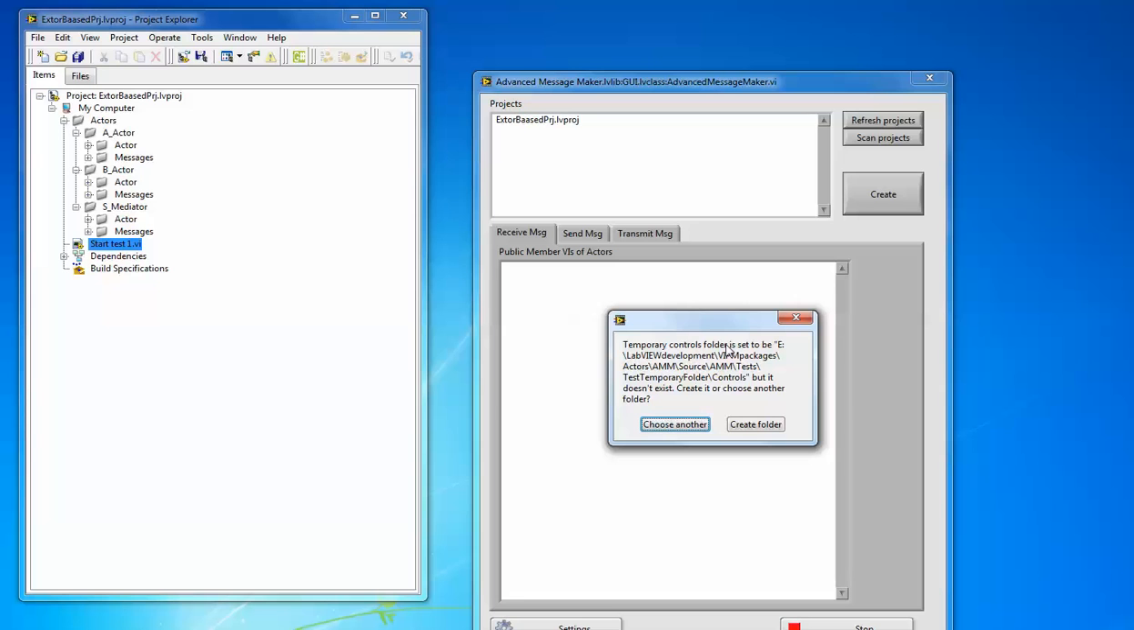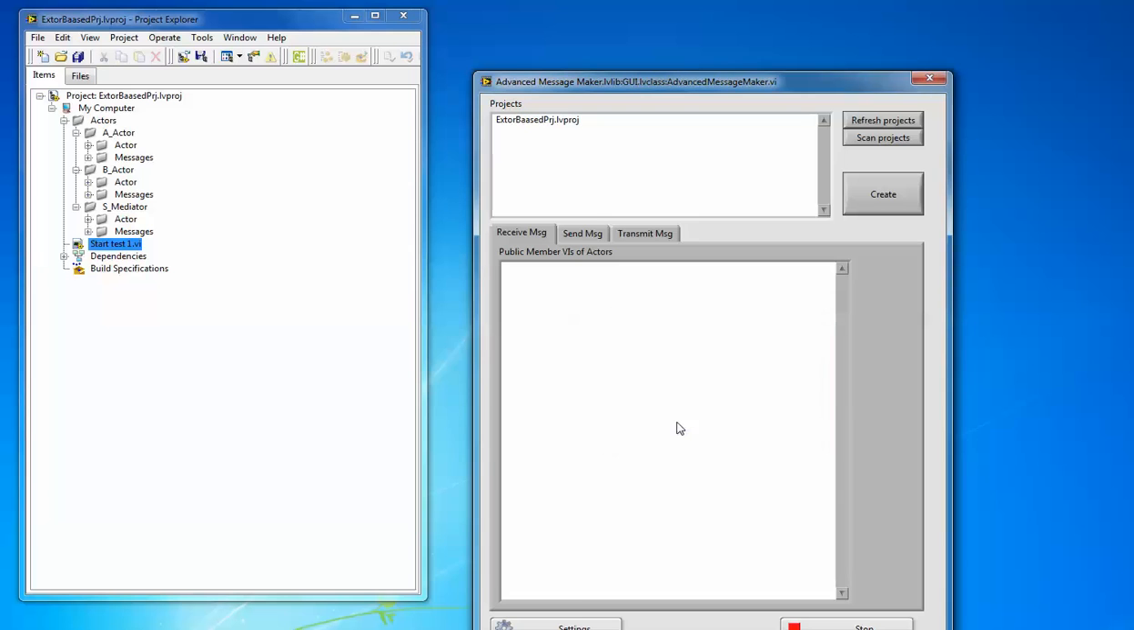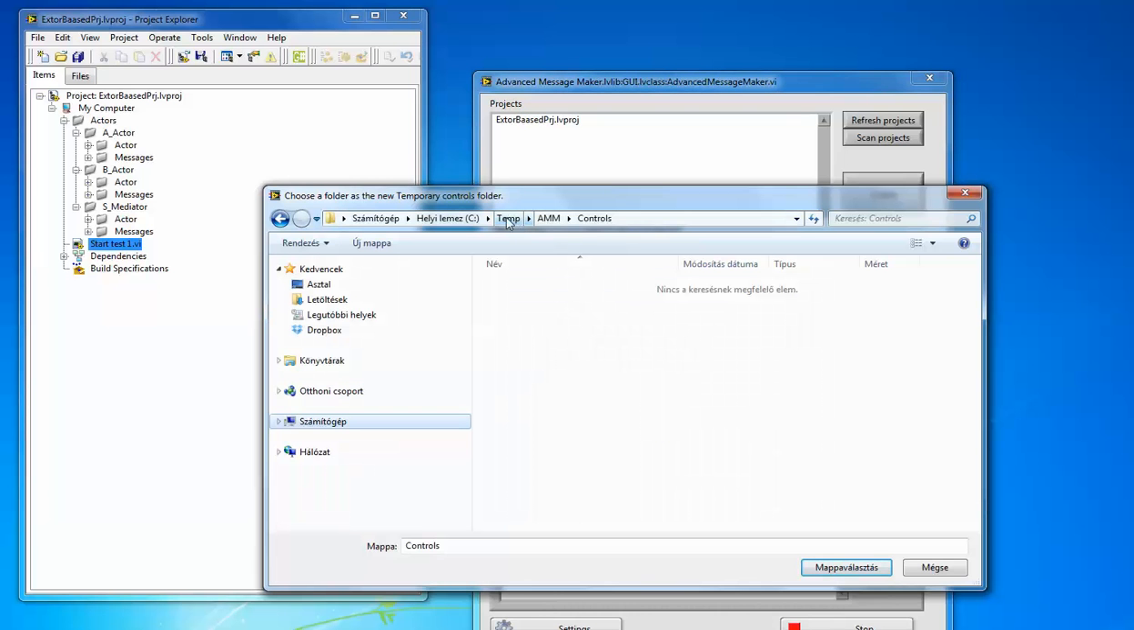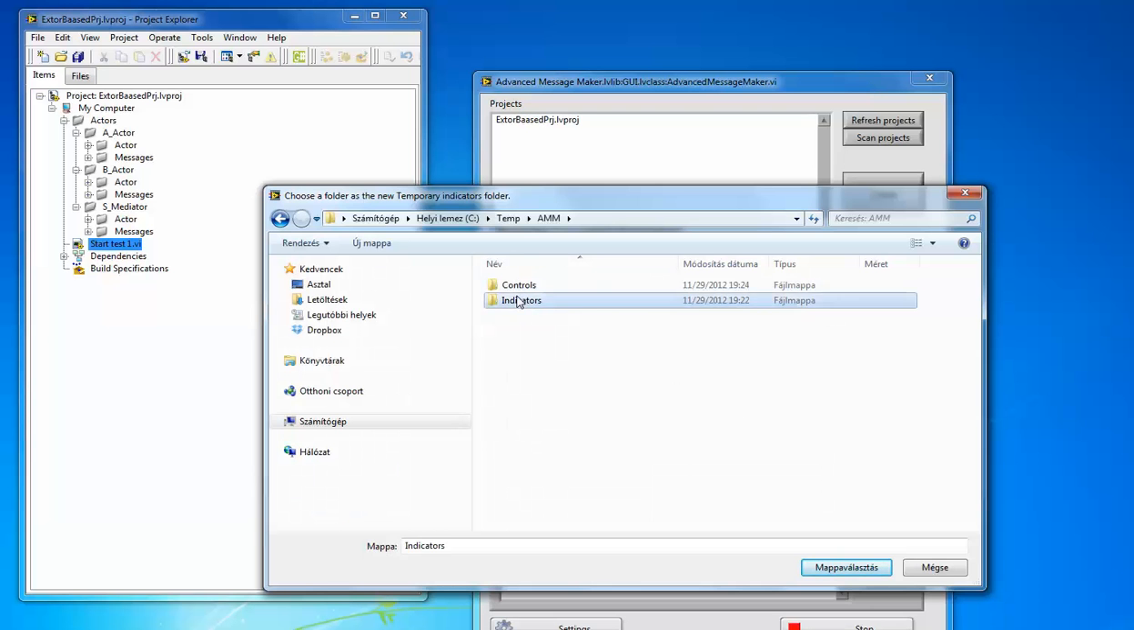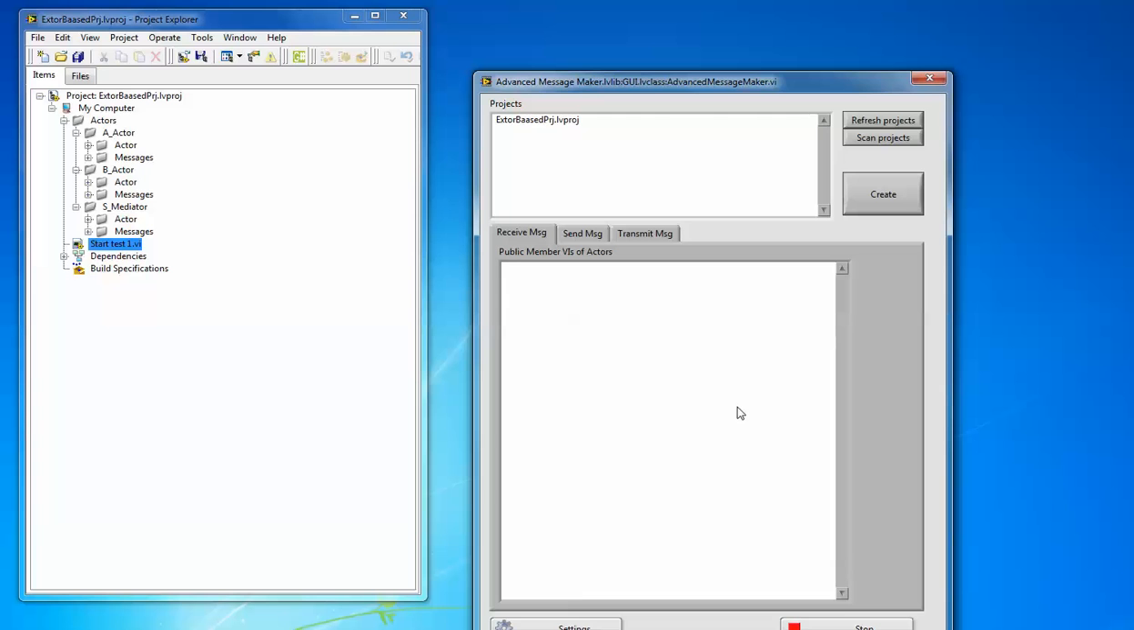You should have write access to these folders, and these two folders have to be two different folders. If you choose the same folder for both temporary controls and temporary indicators, then the Advanced Message Maker will not function correctly. So I have made a folder in C:\temp\AMM\controls. I choose it as the temporary controls folder. Then I choose another folder for the indicators. Okay.